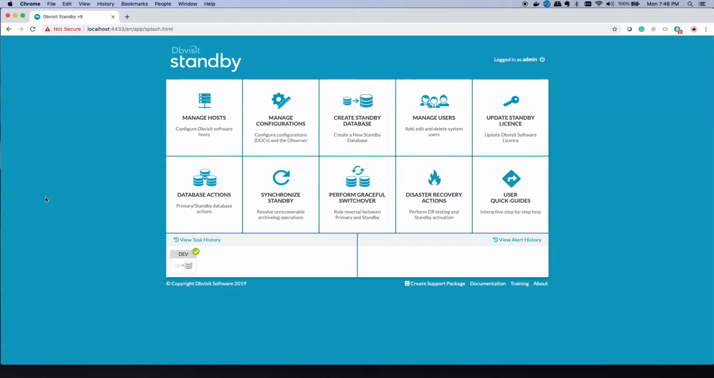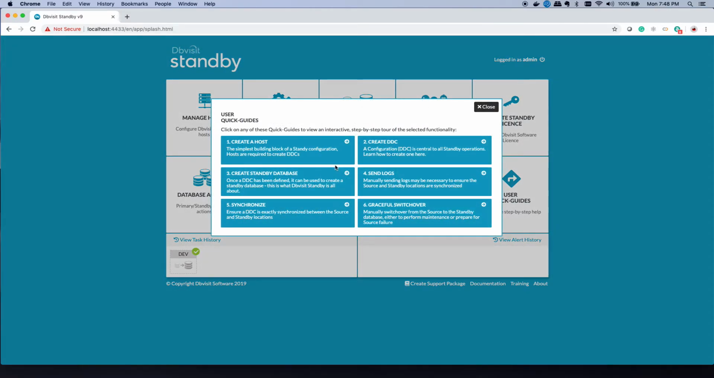So the next feature I'd like to show you is one that is aimed at our new crowd. So people who are unfamiliar with our product and they need a little bit of guidance. So you will make use of the user quick guides. In this section, what we will do is we will guide you through certain processes. For example, if you didn't know how to create a host in Manage Hosts, we will take you through that.